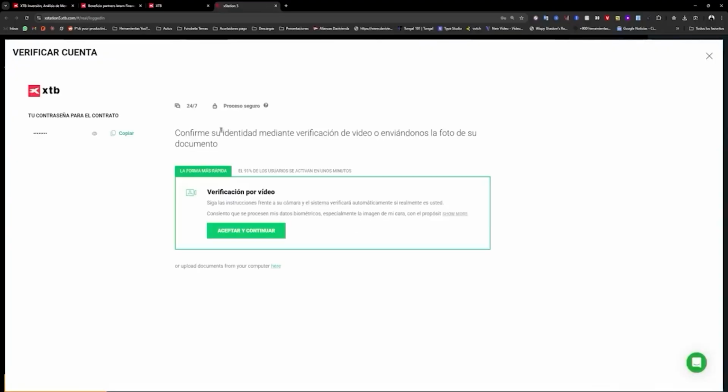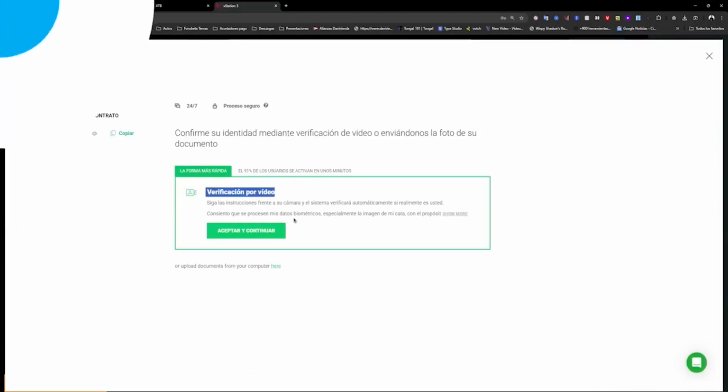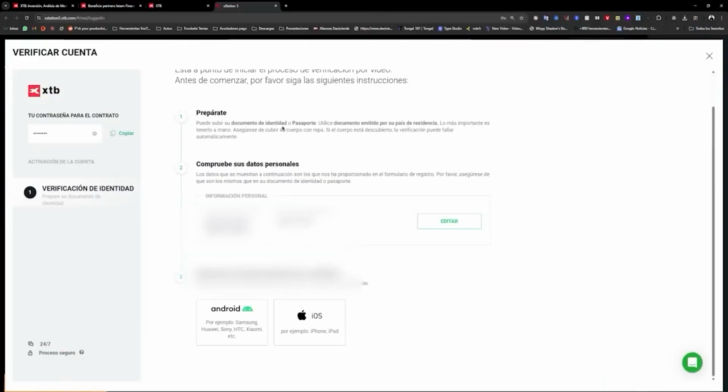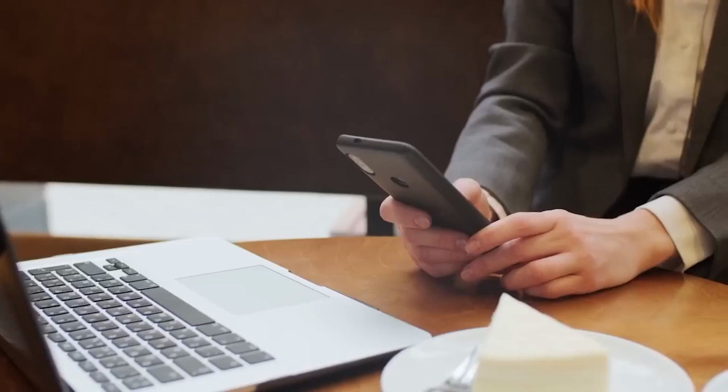What we need to do, I won't show you, but it's simply a video verification by sending a photo of the document. So we click here, accept and continue, and here we need to verify with our data. We'll do this from our phone, so we choose Android or iOS, in this case iOS. Below we enter our phone number to receive a link to complete the verification.